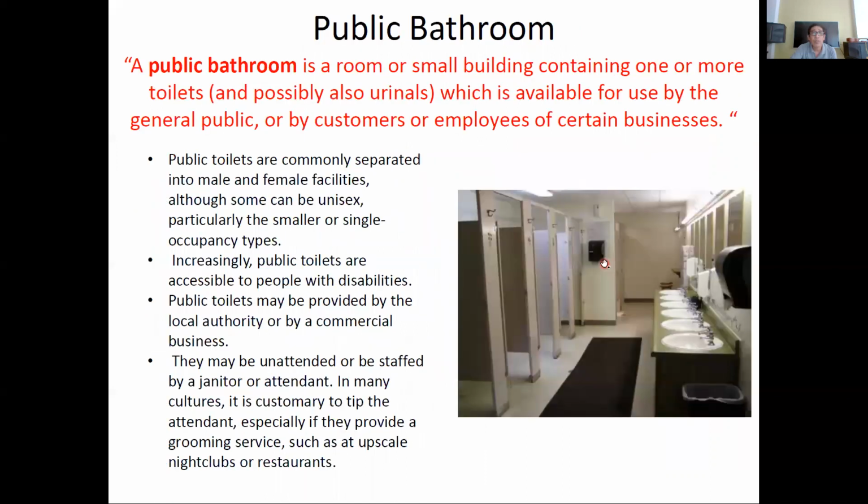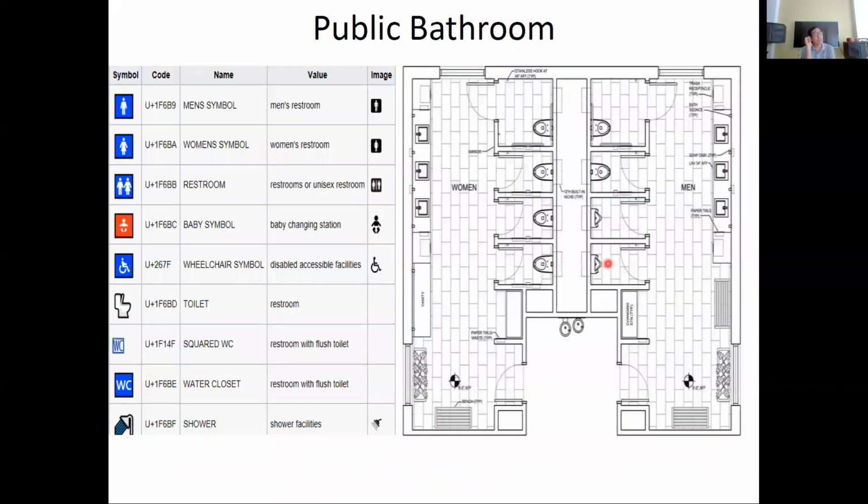This is a public bathroom. We usually see this in public areas like malls and restaurants. It has a battery of water closets and sinks, and urinals for males. It may also have a janitor's closet or attendant's closet. It's also designed for the disabled, and they put a cubicle designed for the disabled. As you can see in the drawing, there's also a cubicle for the disabled.